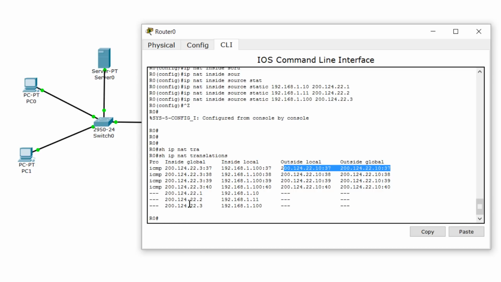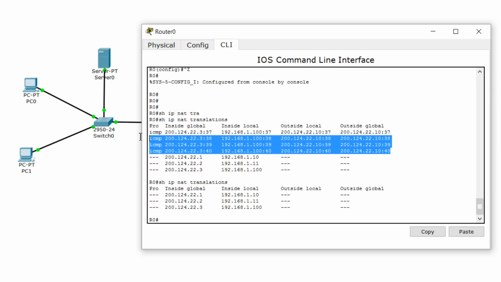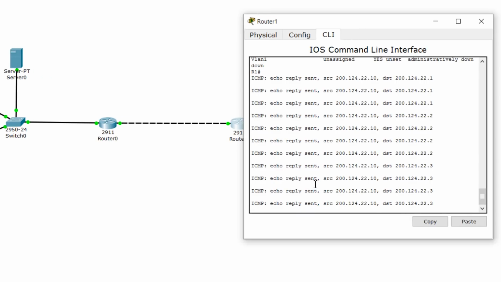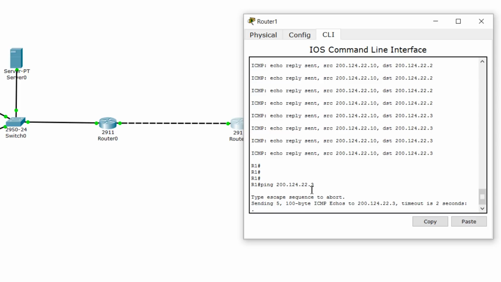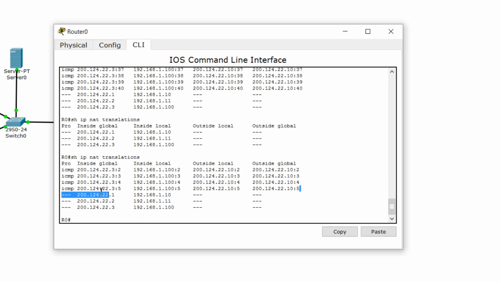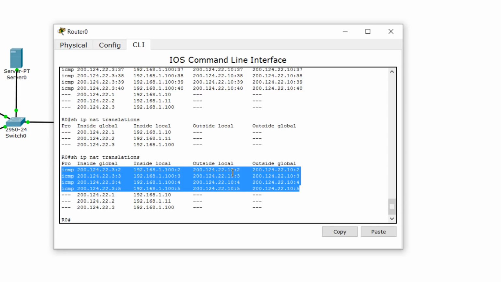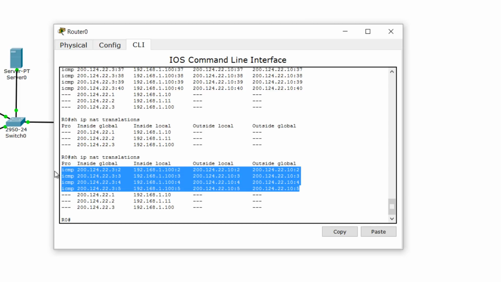So this is how you see the translations, and normally on a regular device this translation stays for almost 24 hours, but in Packet Tracer it quickly times out. It's good because we are learning and we can look at things. So now if I initiate traffic from outside, this is outside, and I ping 200.124.22.3, it's traffic coming from outside to inside, and you see that the traffic worked. So if you go back here and we look at translations, you see that the translation has been successful. Even if you saw the translation had timed out, now this initiation happened from outside. So we started this translation from the outside interface, and this happens only with static NAT, right? So this is what static NAT is.